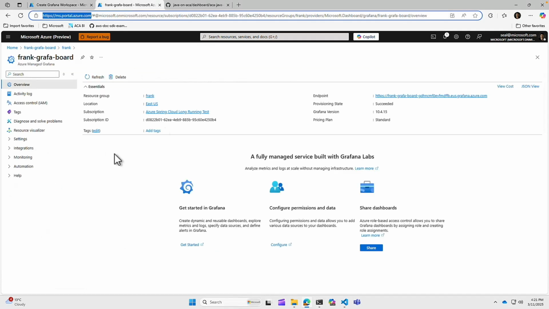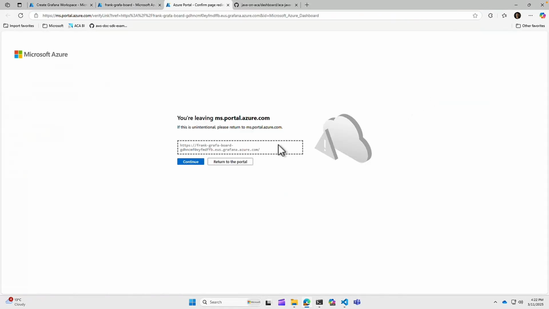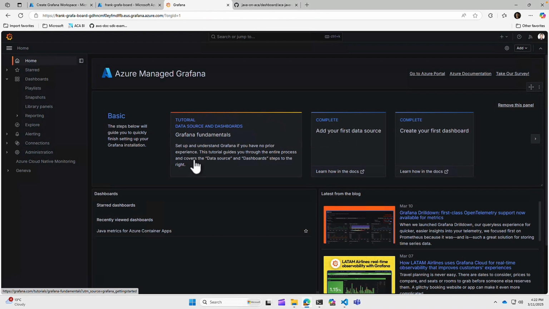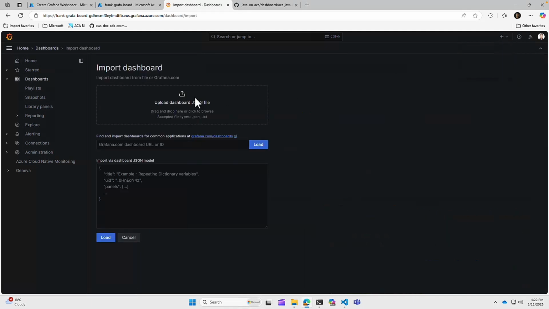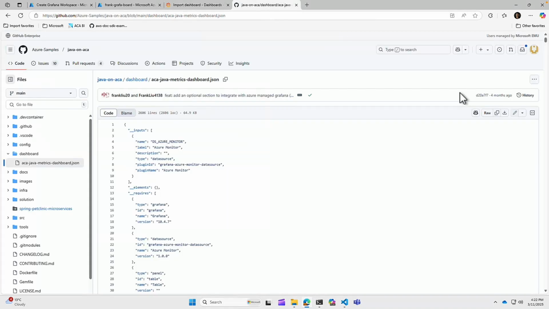Over here, I've already got an instance created. We can access the Grafana service from my endpoint. Click Continue. And this brings me to my Azure Managed Grafana dashboard. Let's add a new dashboard. Import dashboard. And upload a configuration file. I'm going to add a configuration file from a GitHub repository.